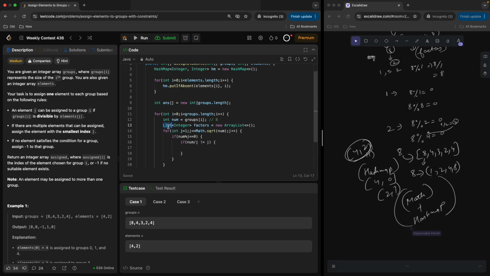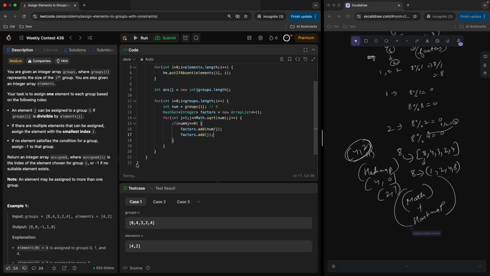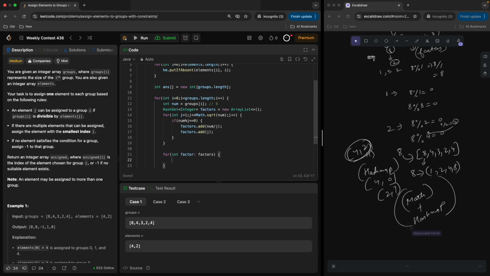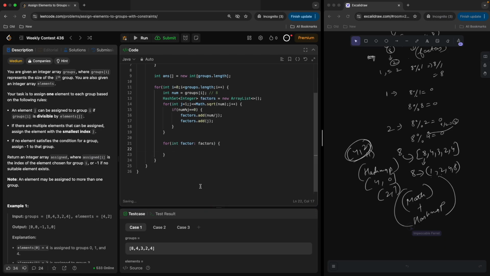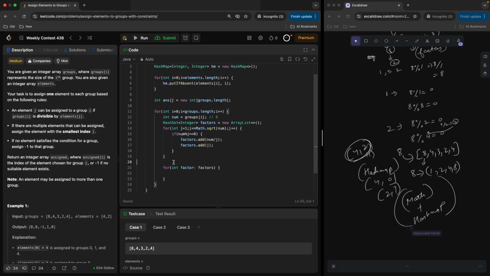How can I avoid it? I can try using a hash set here, because I only need unique factors, right? So if it divides, even if it is the same, it will come once only. So I'll say factors.add(num / j) and factors.add(j), right? So these are the two factors that I've added. Now for each factor in factors, here I need to find the one which is the best suited, right?